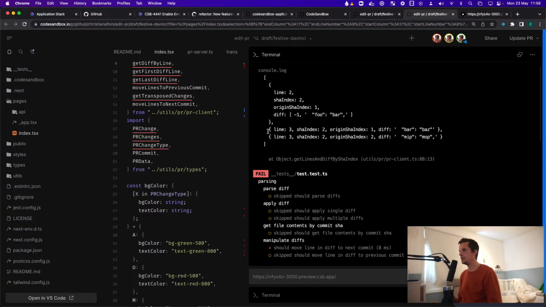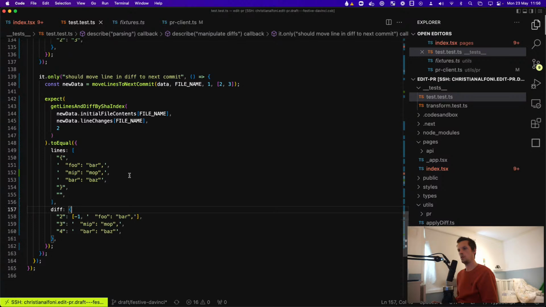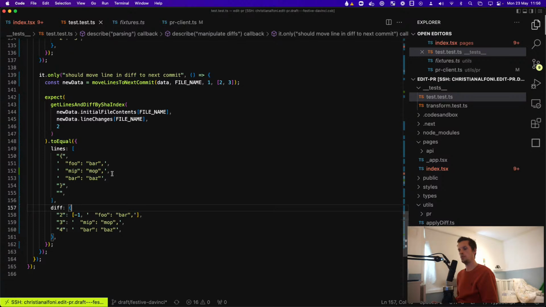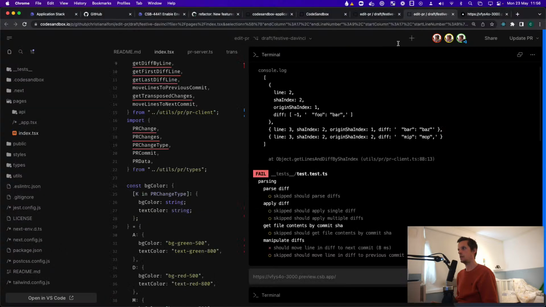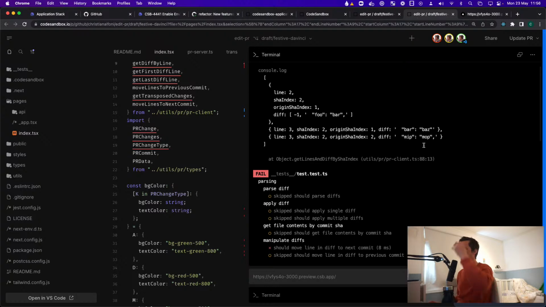Yeah, which is, and this is interesting, bar bas. What did we expect it to be? Was it mipmoop? Yeah, mipmoop should be there. Oh, sorry. Where were we? There we are. Okay, so actually this is the thing. Now we're adding line 3 to the diff. And then, oh yeah, okay.